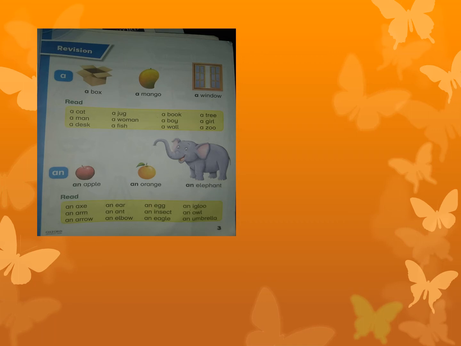Do you understand? These all sounds are consonants. That's why we are using a. Is my point clear? Now come to the uses of an. An apple, read with me, an orange, an elephant.